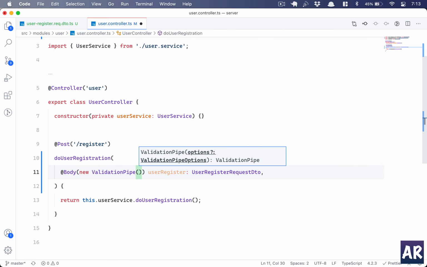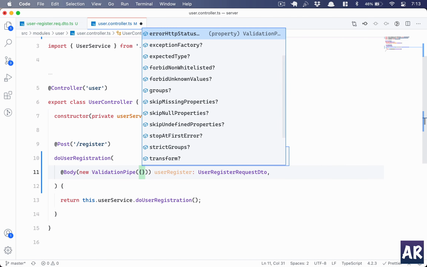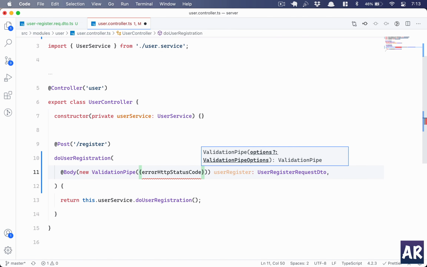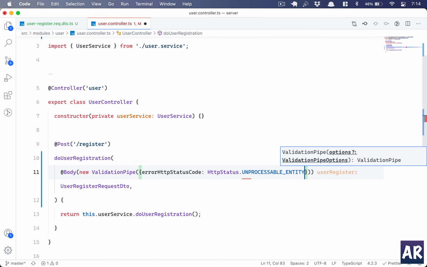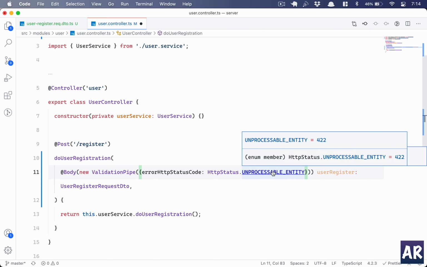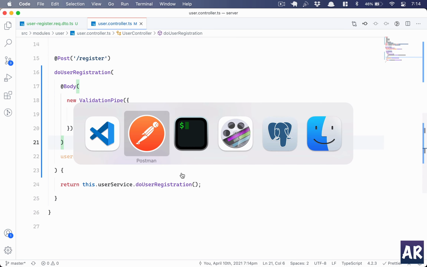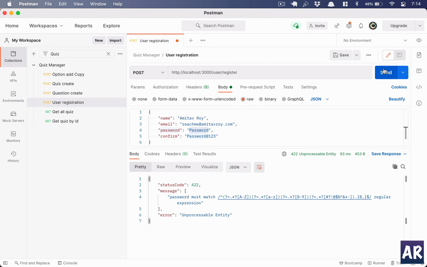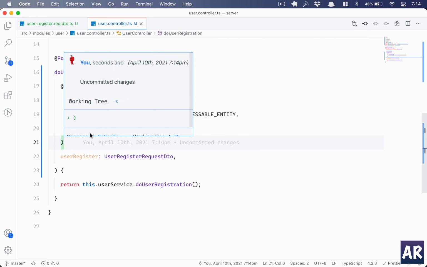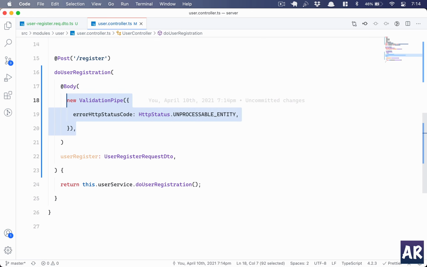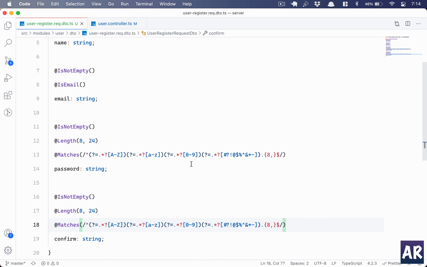Okay. I do this new validation pipe, and in this I have the option to select the error HTTP code, which is HTTP status dot unprocessable entity. Unprocessable entity is 422. So the pipe is working, and now if I hit send, the request says 422, which is fine. However, this is way too big. And I also have one more problem, which is the regular expression is being duplicated.